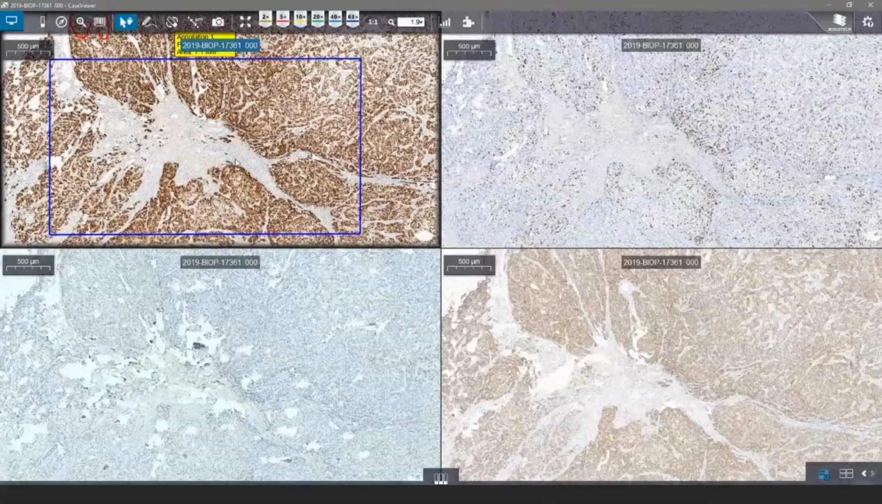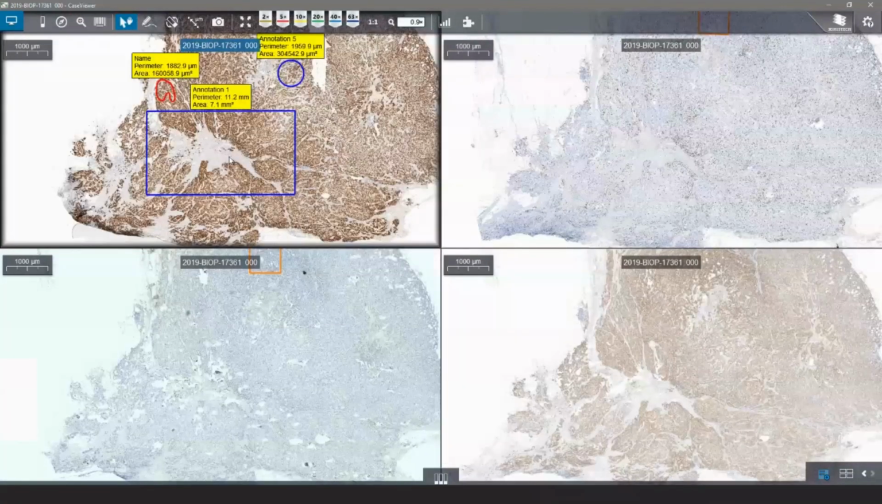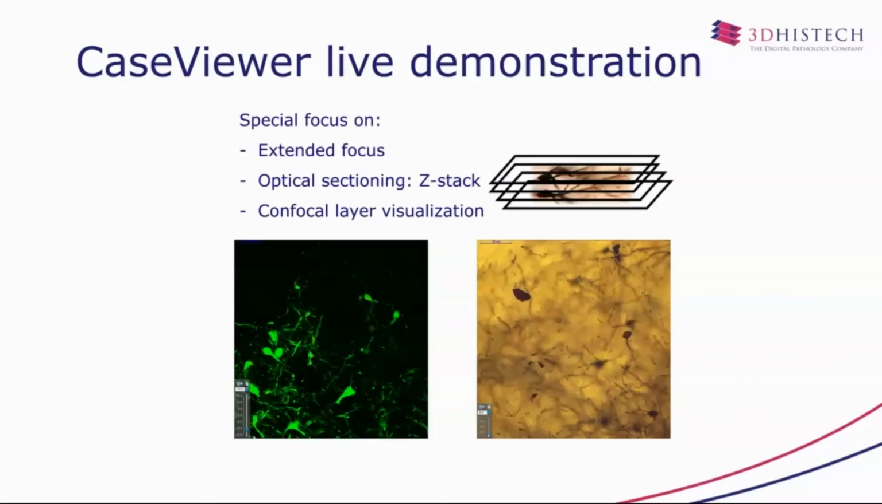Okay, I think I showed you all the important features from this CaseViewer software. Now I switch back to my presentation.